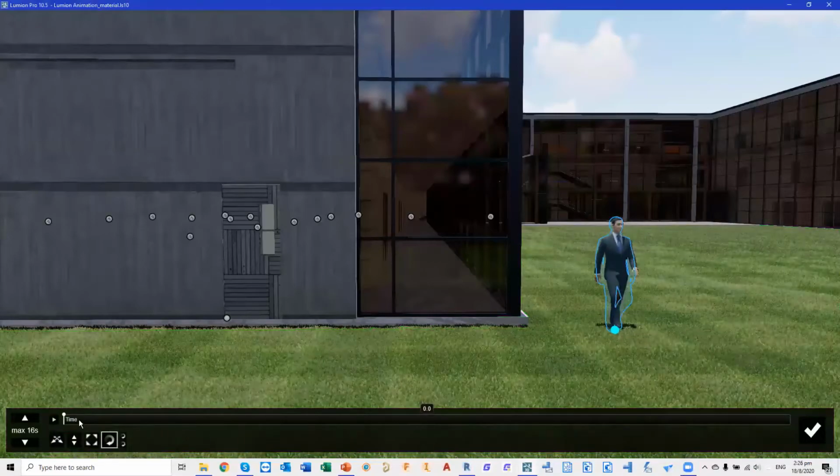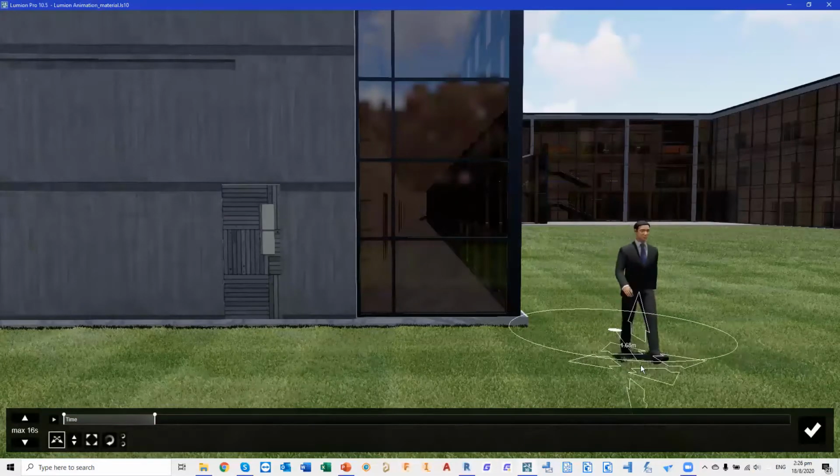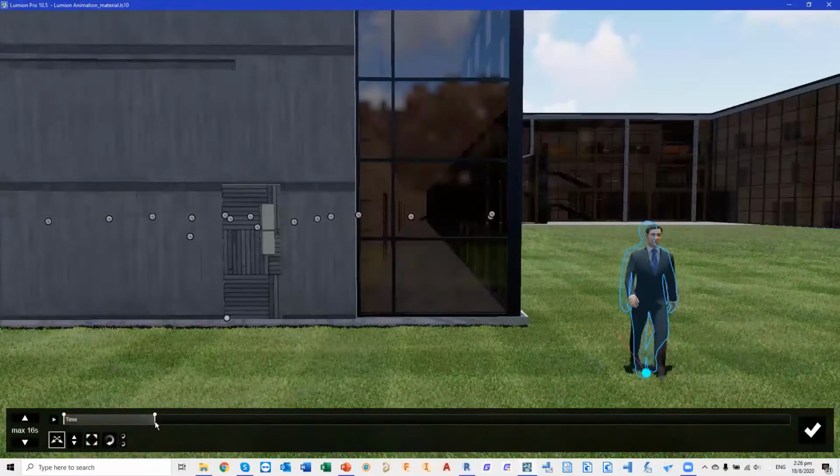Okay, now I'm going to drag the time to about 2 seconds. Okay, and then I'm going to move this person forward by about 2 meters. You can see another time bar will be created on my timeline over here. And then next, I'm going to drag the bar to about 5 seconds.